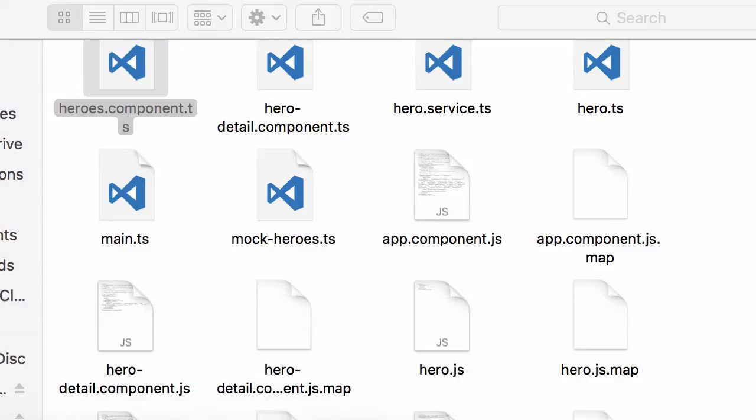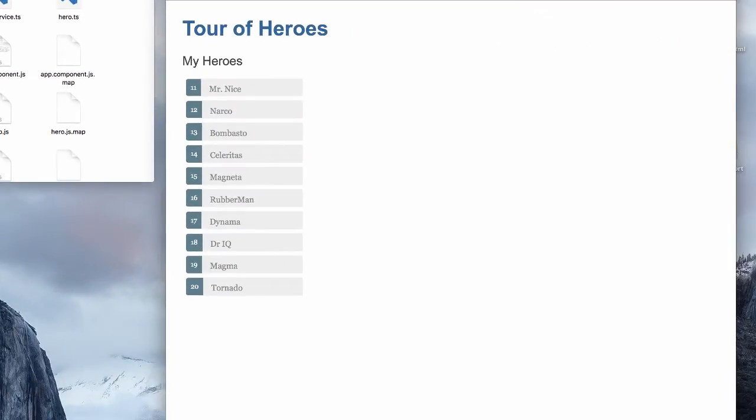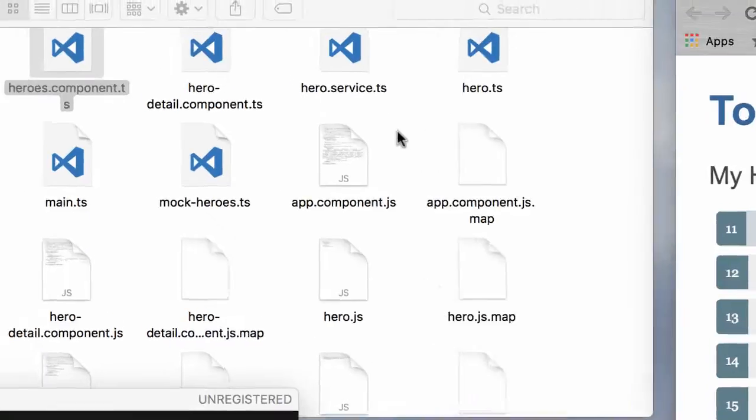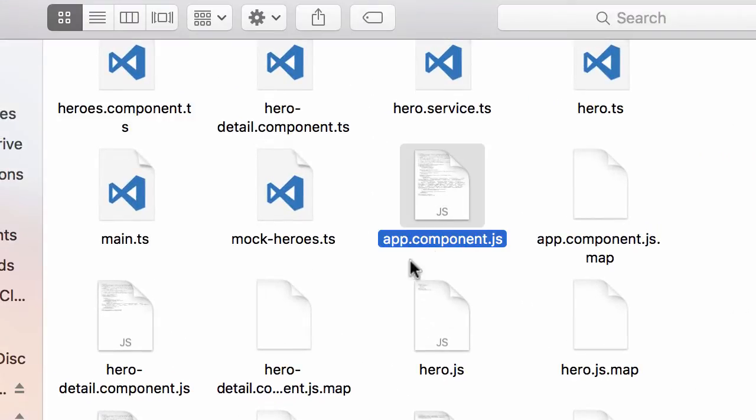Now that's going to cause a recompile. My app's now not going to work, I would think. Still works. How does it still work? I removed the app.component file. Ah, it doesn't remove the JS file. Right, okay. So when I rename the file, it doesn't remove this file. It just recompiles the heroes component one. Right, okay, so that's fine.